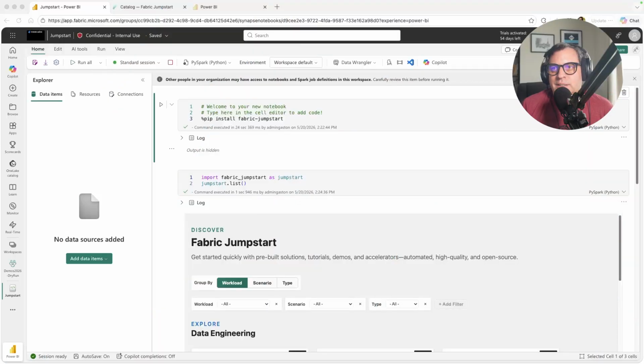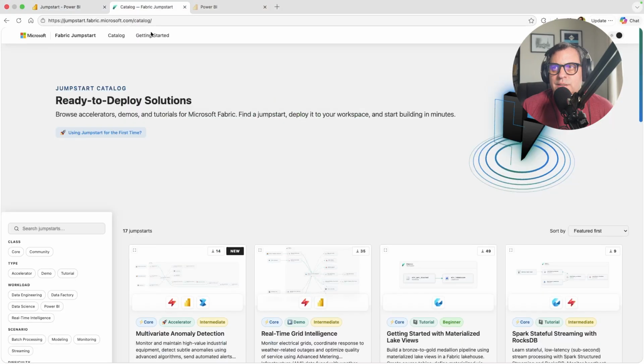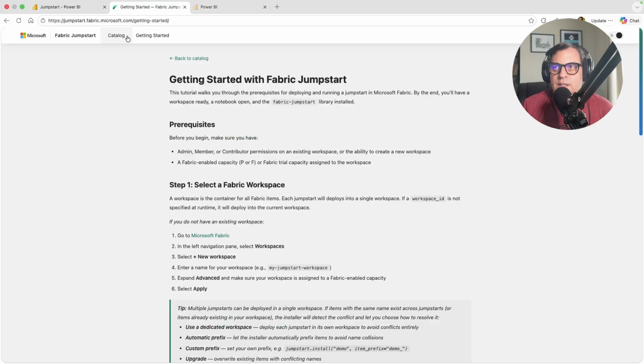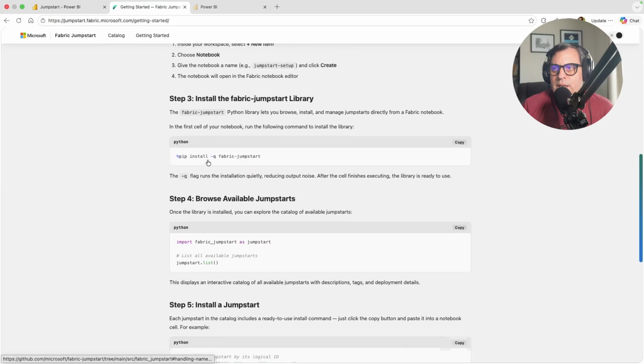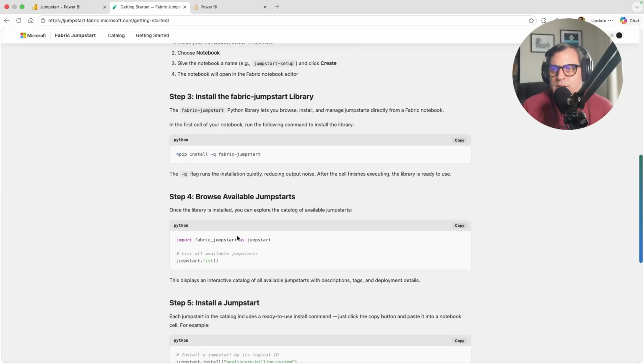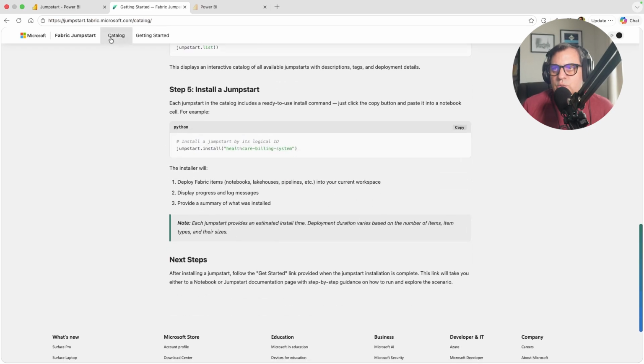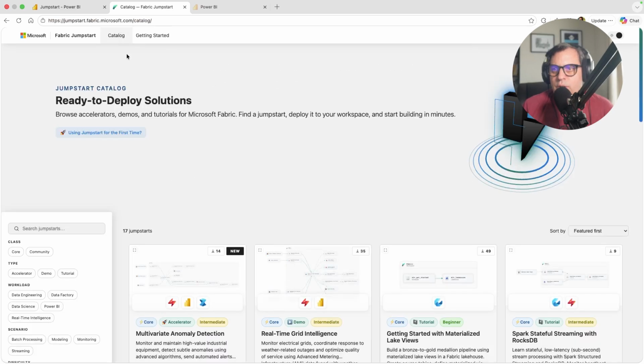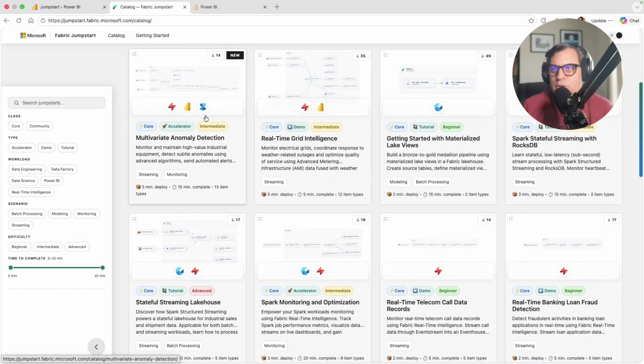So this is one of the workspaces that I have in my Fabric tenant. And first of all, I would love to show you this. This is jumpstart.fabric.microsoft.com, where you can see the catalog, how to get started, and all the stuff. So you can understand all that you have to do here to install any of these solutions. You have the whole catalog. You can jump in for the first time and see all the different solutions coming together. But let's go back to how I can install it.